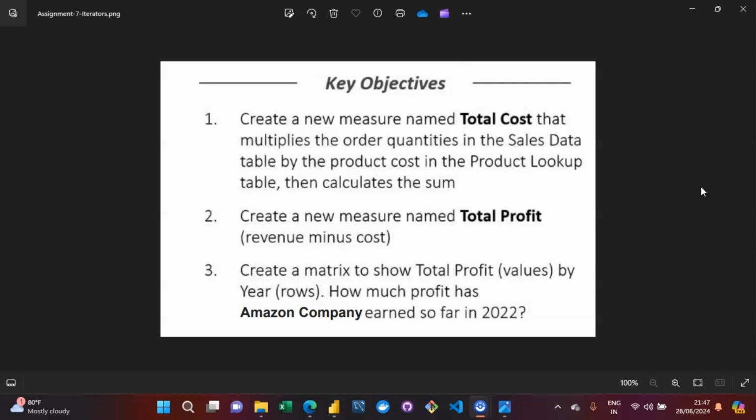And then you can come up with the answer to how much profit the company has earned so far in 2022. So this is the insight the company is asking us for, right? And you have to deliver this insight by simply looking into the matrix visual. So it's a pretty basic one. Definitely you will be able to solve it.